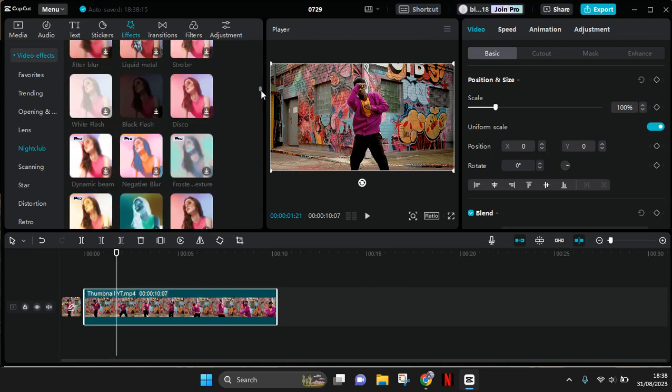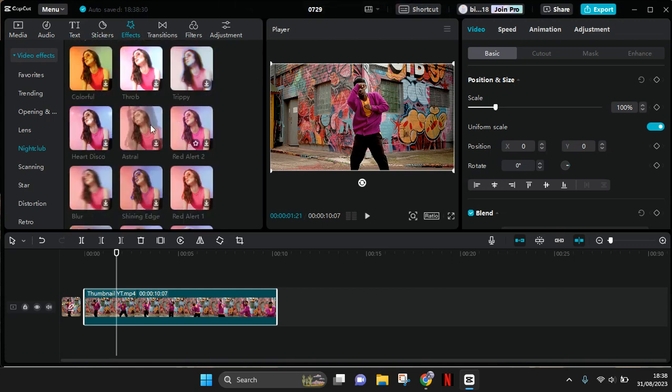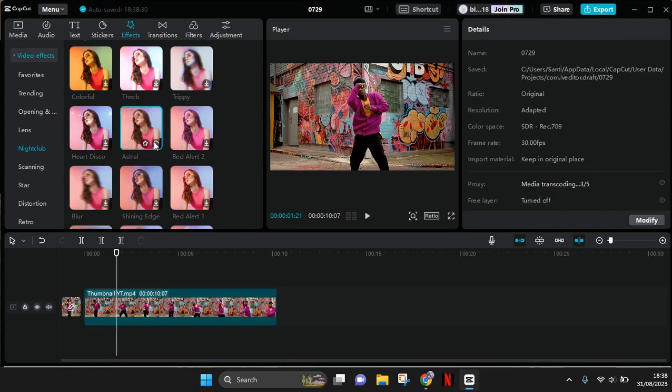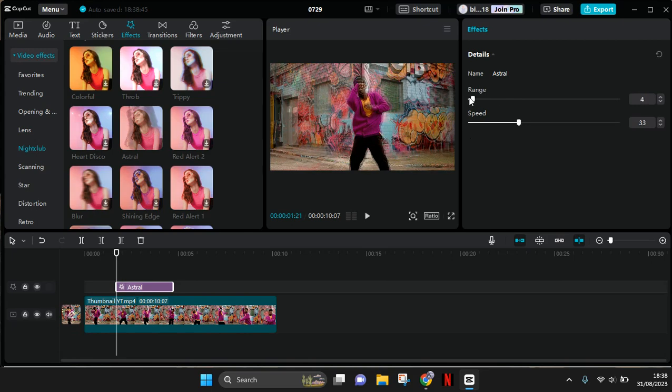Okay, so here is the astral effect. First, download it and then just click on the plus icon to add it to your clip. Now you can just adjust the range. I'm going to lower the range, for example, in here like this. Then here you can also adjust the speed.